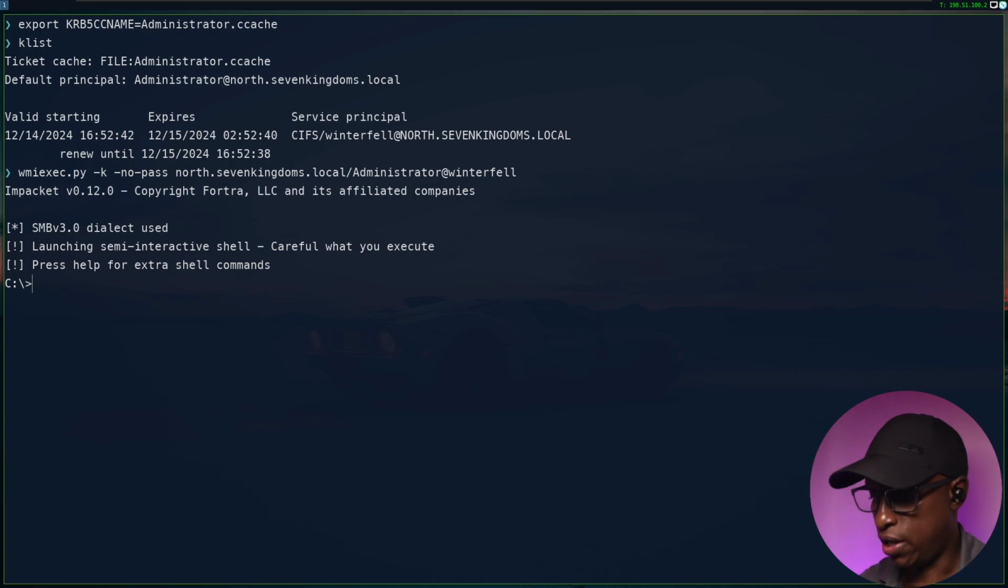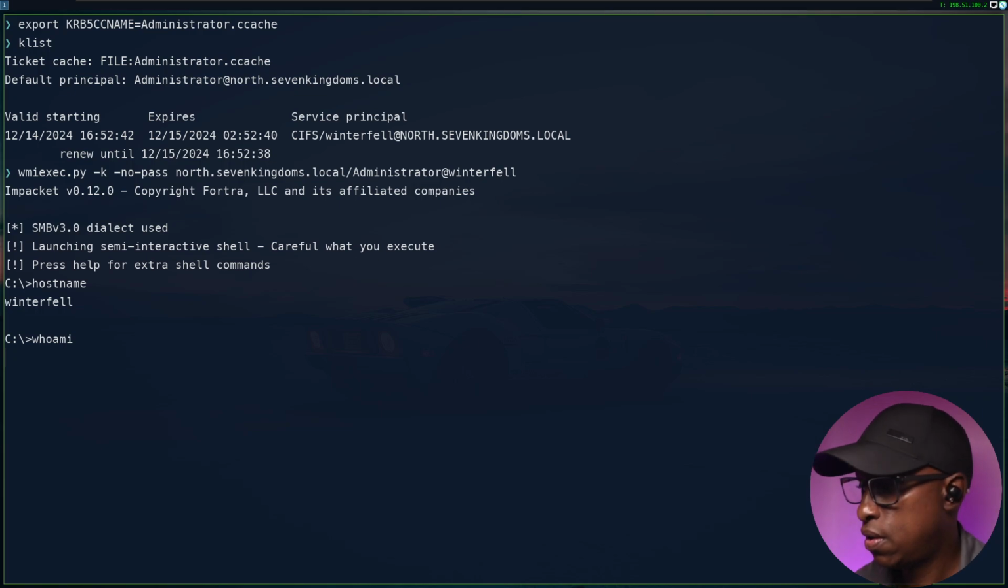and you can see we are in. So if I do a hostname first, we should see that we are Winterfell, and if I do a whoami, we should see that we are administrator. All right, cool.